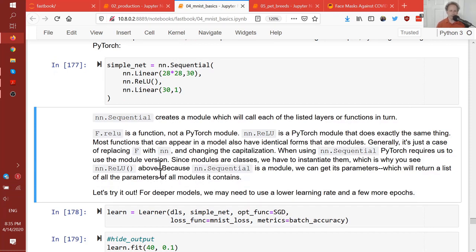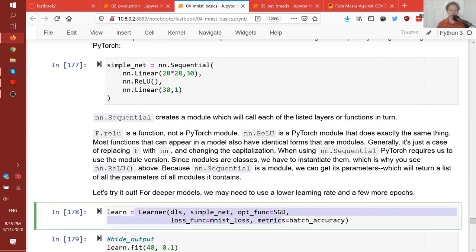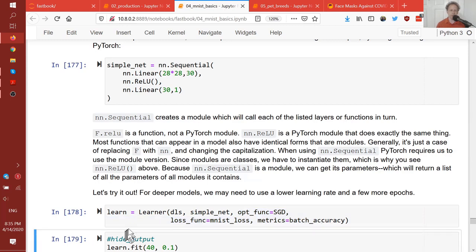Okay, so now that we've got a neural net, we can use exactly the same learner we had before, but this time we'll pass in the simple net instead of the linear one. Everything else is the same. And we can call fit, just like before.